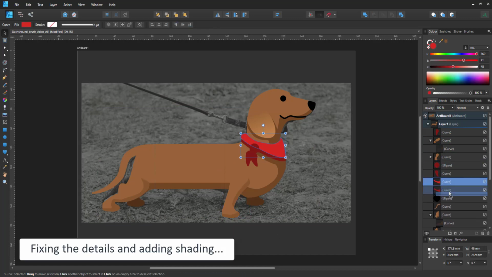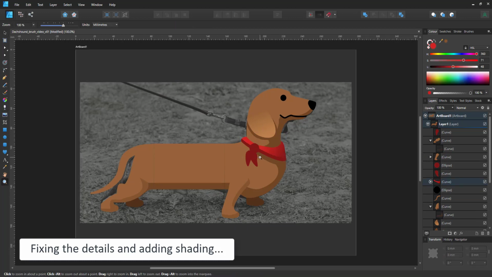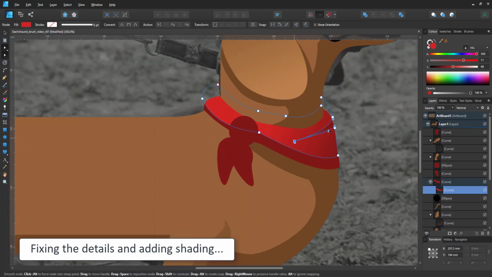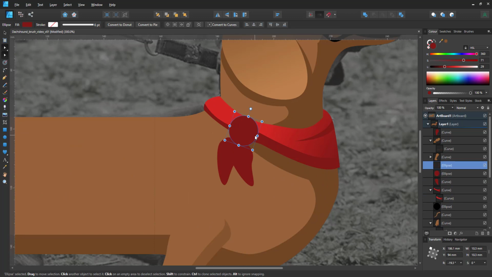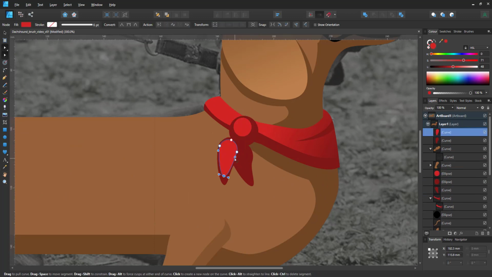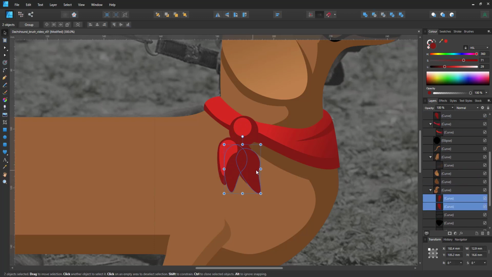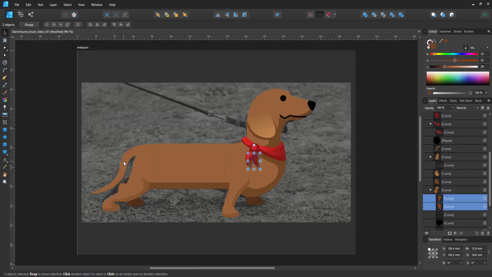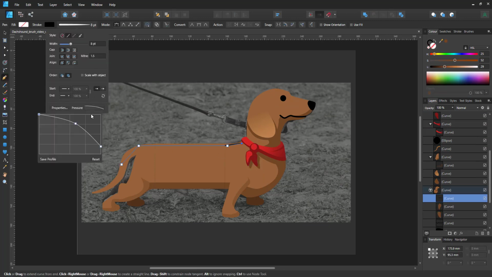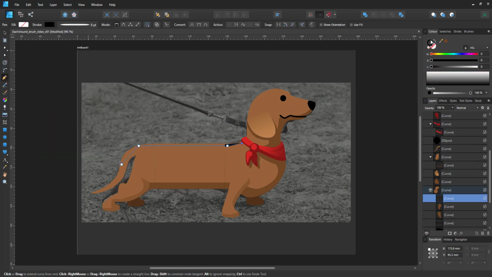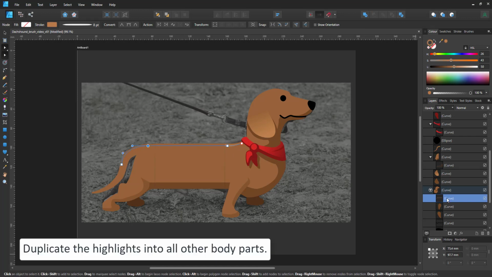Duplicating shapes, coloring them lighter and placing them inside the original as a child object in the clipping mask is a quick way to create shading. For the highlight, I just use a line that is tapered towards the end via the pressure curve.